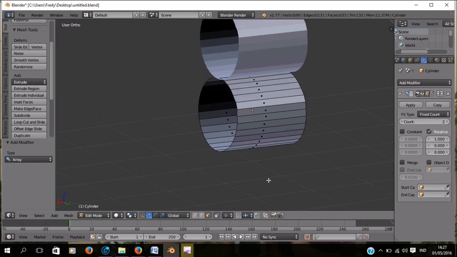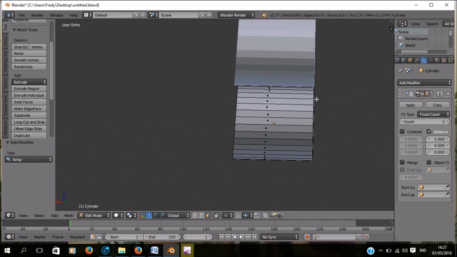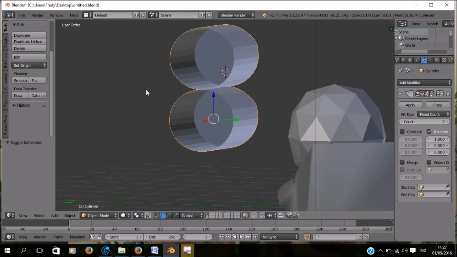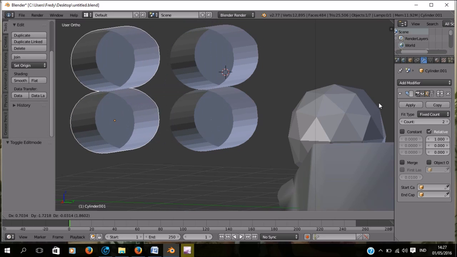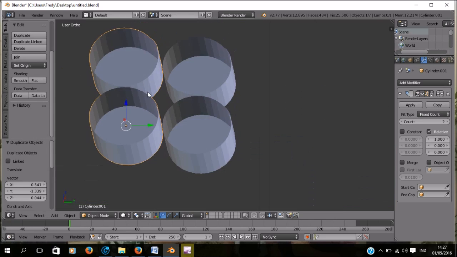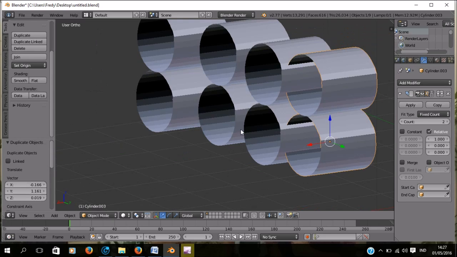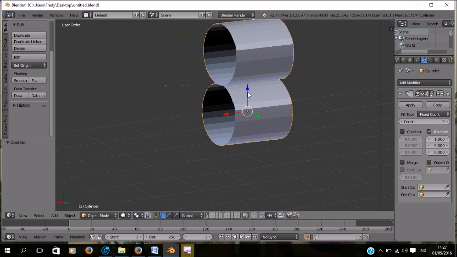Array duplicates something automatically, like I have explained with Shift D. You see, Shift D, sorry. We would have to duplicate one by one, again and again. It's really boring and a waste of time, right?